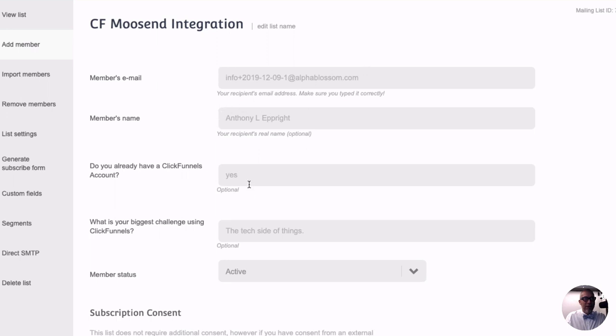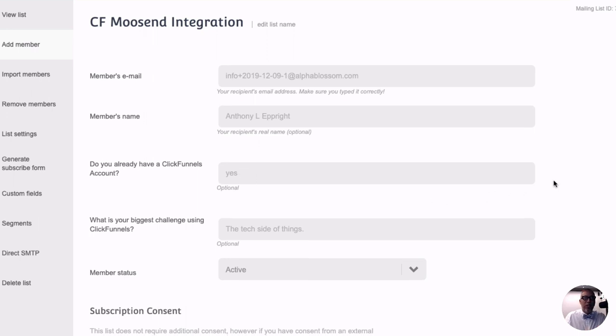I selected yes. So everything transferred over like it's supposed to, including these custom fields. Now you can use this information to do custom automations based on people's answers. So again, if somebody has a ClickFunnels account, you can send them a certain series of emails. If they don't, you can send them other emails. Very powerful for your segmentation.